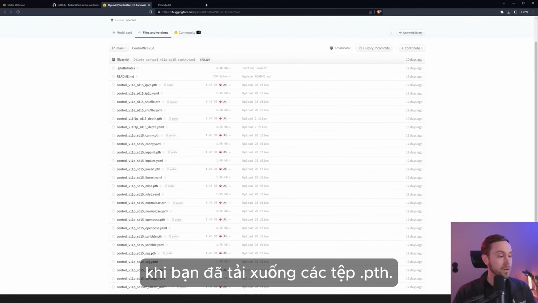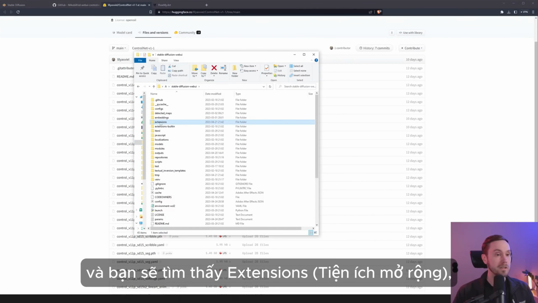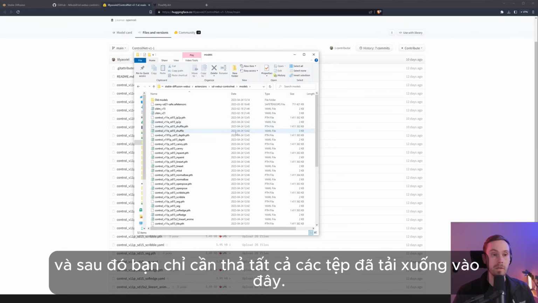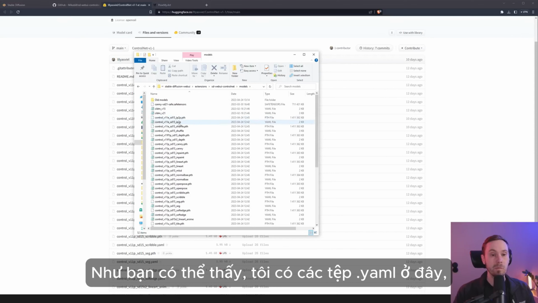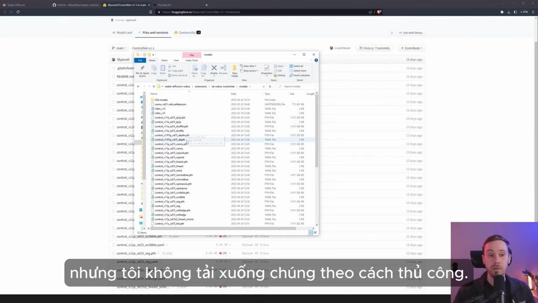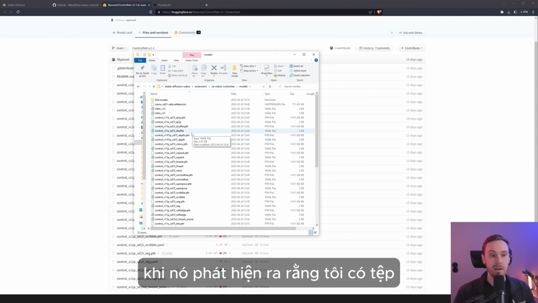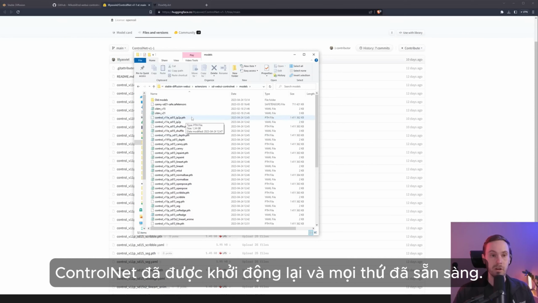When you've downloaded those files, you're going to go into your Stable Diffusion Web UI folder. Then you're going to find extensions. You're going to find Web UI ControlNet, models, and then you're just going to drop them all in here. And as you can see, I have the YAML files here, but I have not downloaded them manually. Stable Diffusion has done that automatically for me once it has detected that I have the PTH file and loaded up ControlNet, restarted and everything.